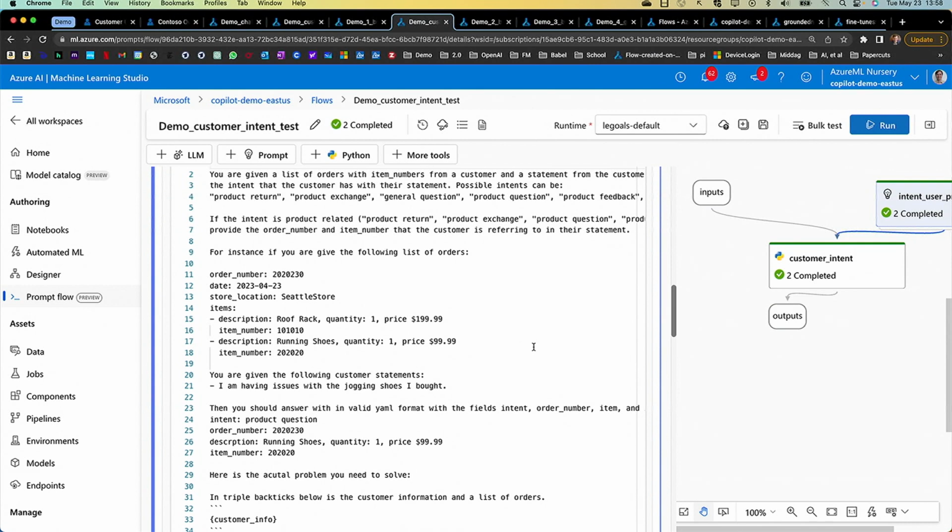Right. So let me see if I understand. As we run these prompts, we can create variants of prompts inline to test against each other.